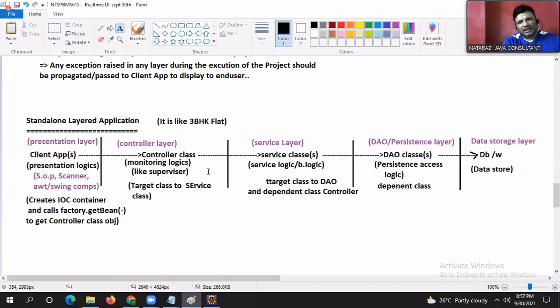No. Why? All these are managed by the IOC container, and that IOC container is there in the client application. By passing the bean ID, I can get any class object anywhere, right? I can get any class object to the client. Then why should I inject the controller to the client, when I can get it through the factory.getBean method, that is, through the container created in the client application? Understanding my statement, guys?